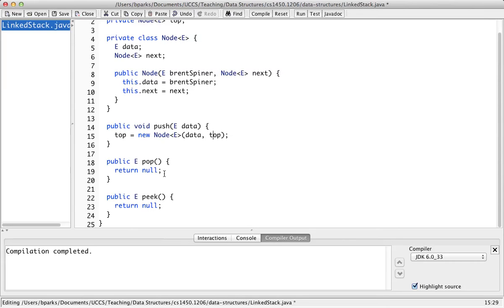Pop. Let's first assume that we have something there to pop. So obviously we shouldn't return null. Let's get rid of that. The first thing we want to do, ideally we would return the data that is contained by the top node and then move top down. We can't do that because we can't run code after we already return.